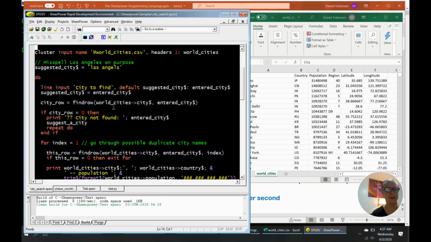We've got a function in Sheerpower called find row. It says given this cluster, world cities, given this column in effect, city, we're going to use the entered city here and do a lookup, and we're going to find out what row this city is on inside of world cities. This function, by the way, returns a 0 if the row is not found. Rows start at 1 and go to the number of rows that we loaded in, not including the header.